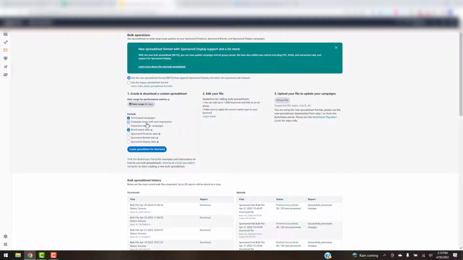We're going to deselect the campaign items with 0 impressions, and we don't have sponsored display enabled yet for Apex. That's very soon, but not quite yet. So you can keep sponsored brands and products if you want, and go ahead and hit Create Spreadsheet for download.